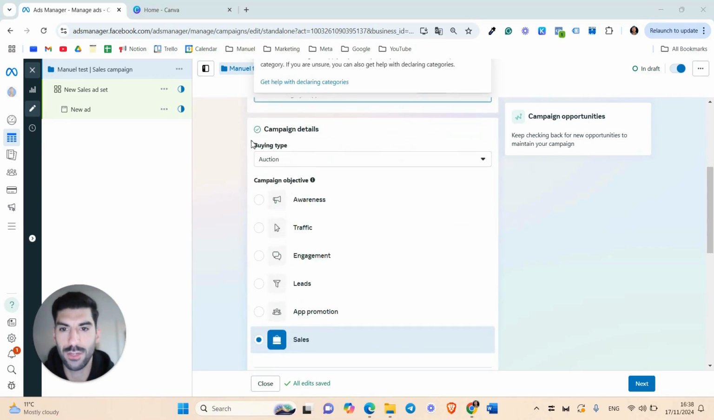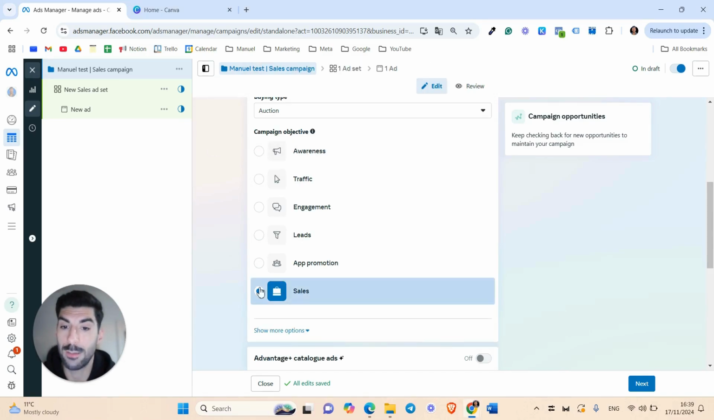Then we scroll down and we have the buying type, which is set to auction. That basically says that we as advertisers compete against each other for ad impressions. And an impression is basically a metric that tells us how many times our ad has been showing on screen, on mobile or desktop. It depends on which placements we are advertising on. Then we double check the campaign objective, which is set to sales.